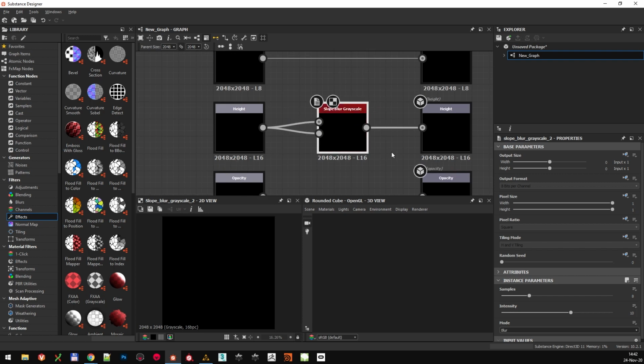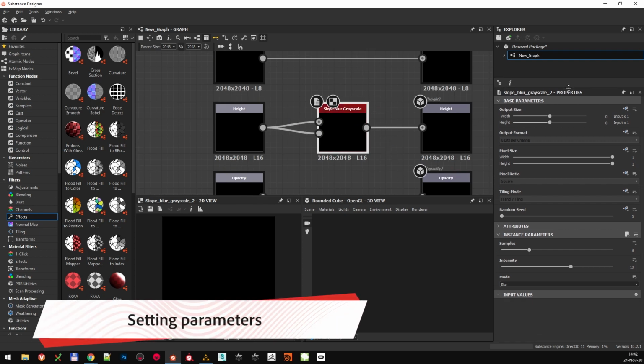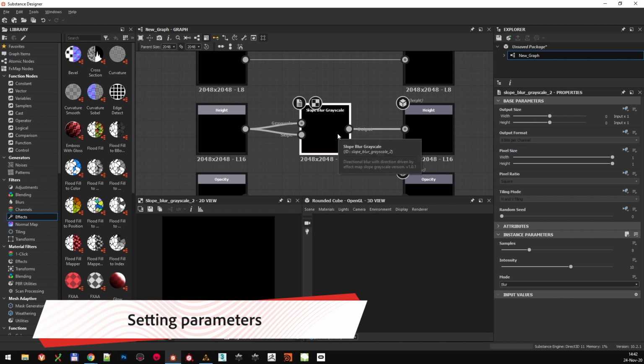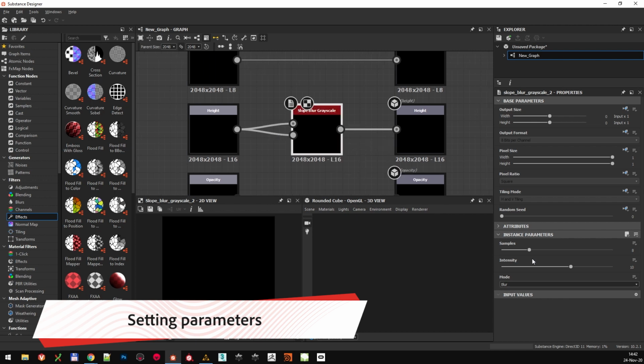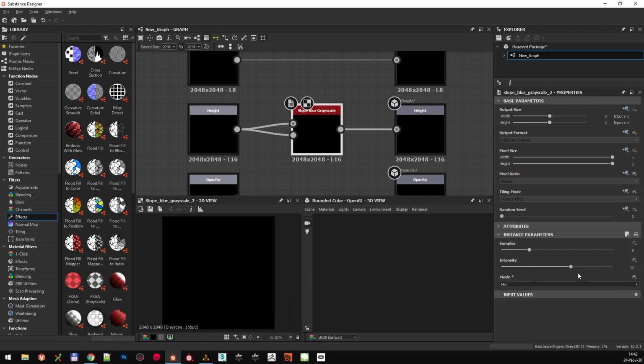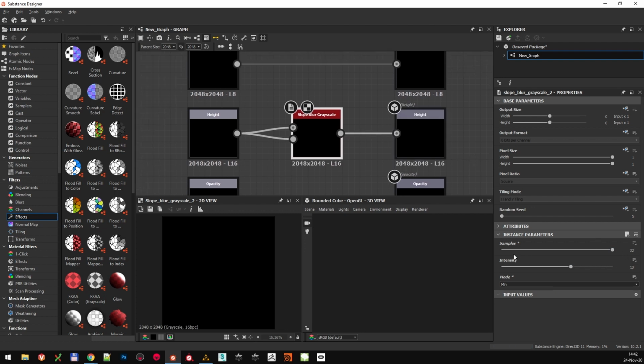Now I would also like to set up this node, set some parameters and expose others so I can tweak them in Alchemist. For example, I know that I'm going to use it always in the min mode. Currently, it's not that easy to expose the drop-down menus from Designer to Alchemist, so that's why I decided to keep it at min. I also want my samples always to be at the highest level, but I want to tweak the intensity inside of the Alchemist. So, what we want to do is to expose these parameters.